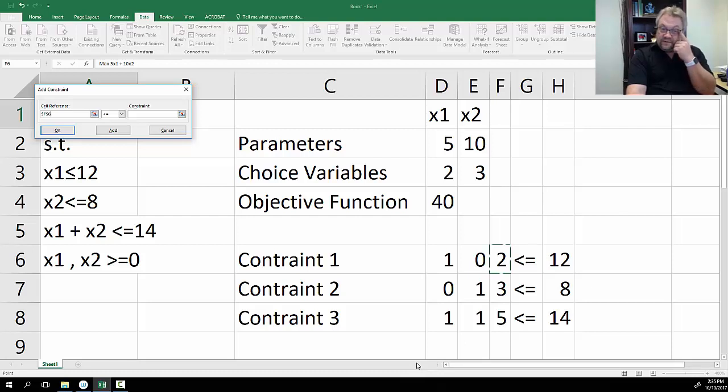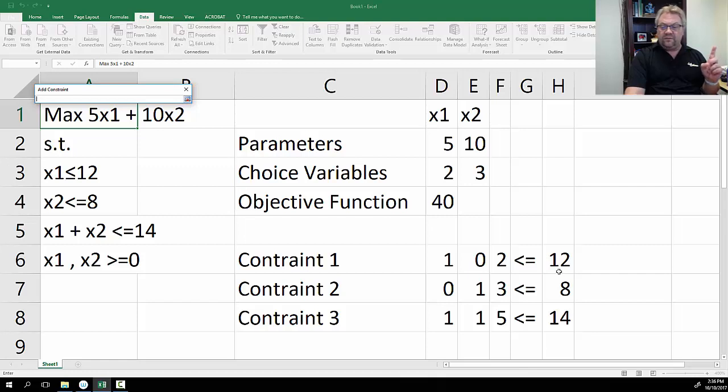And this is another reason that I set it up, because what this 2 is, remember, this 2 changes. This cell right here, in fact, all 3 of these cells change when the choice variables change. Okay? You need that in order for Excel to solve this. Okay? And then obviously it's less than or equal to, and then the constraint itself is this number.